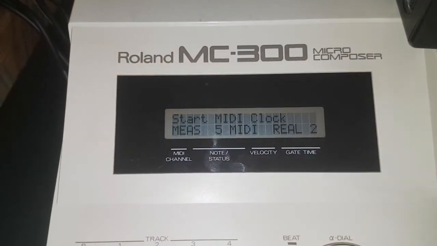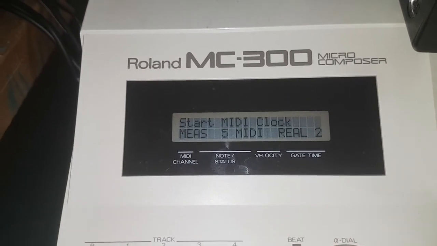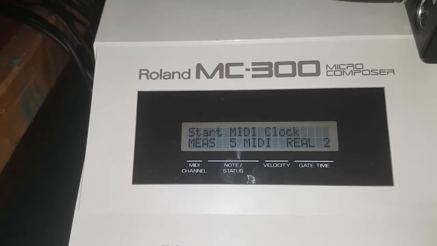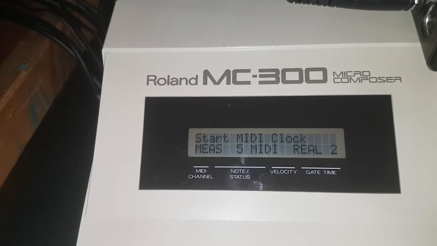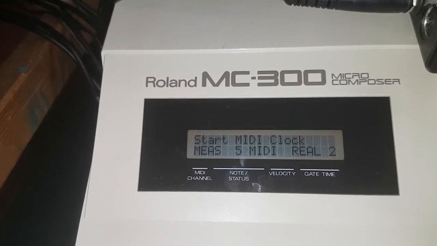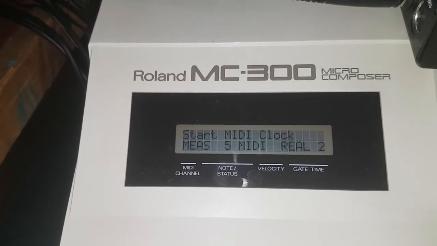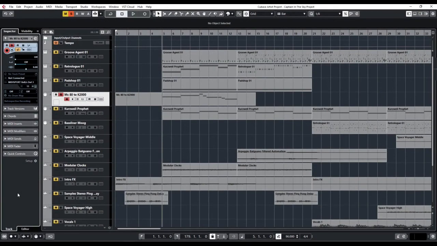And because our MC300 is set as a slave, it will go into standby mode, waiting to receive a start signal from Cubase. If we then hit the Start button in Cubase after we place the cursor on bar number 5 in the project window, the MC300 will start recording the melody. Okay, let's hit Start in Cubase and see if everything works like it's supposed to.